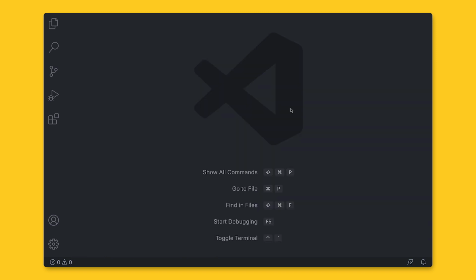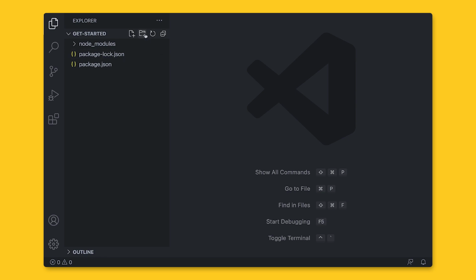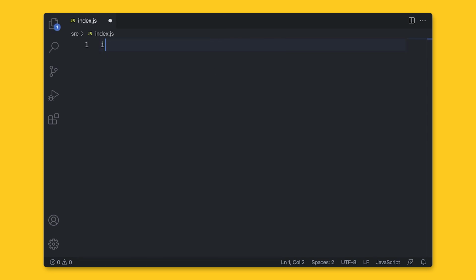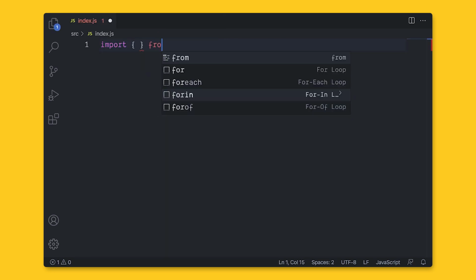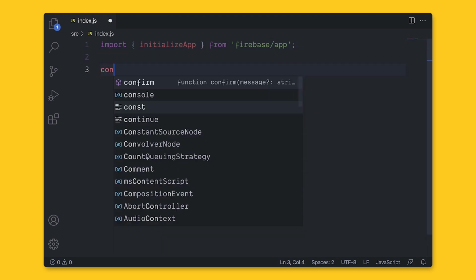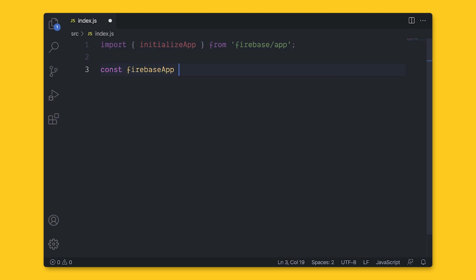And this brings us to step 2, creating a Firebase app. I'm going to create a folder named src and a file named index.js. Then I'm going to write an import statement that references the firebase/app sub package. From there, I'll import the initializeApp function. This function creates a Firebase app that stores your Firebase configuration for your project.